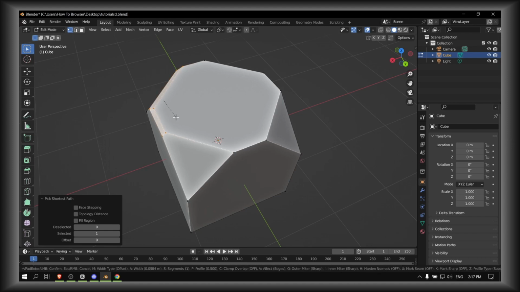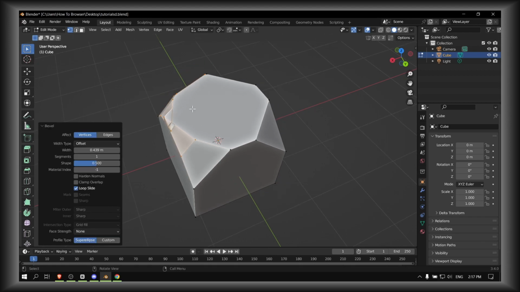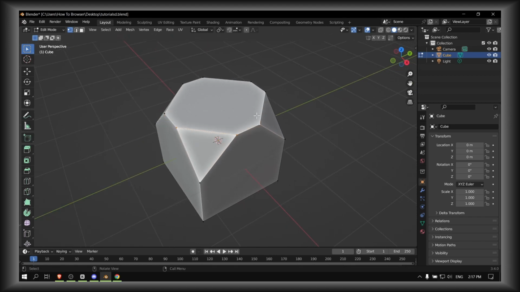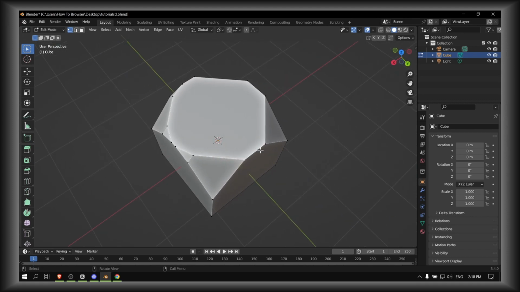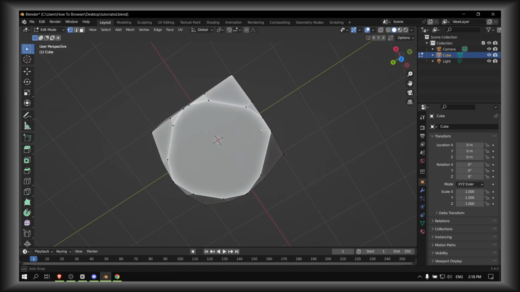Control B and then V. All right. Control B and then V. Okay. And now let's select this, Control B, V. And that's pretty much how you do it.